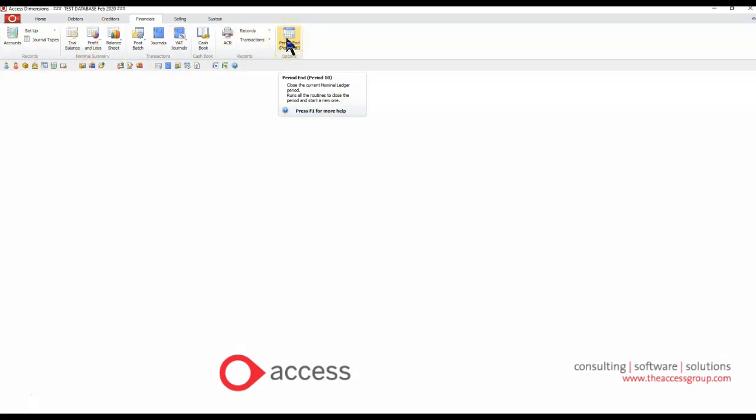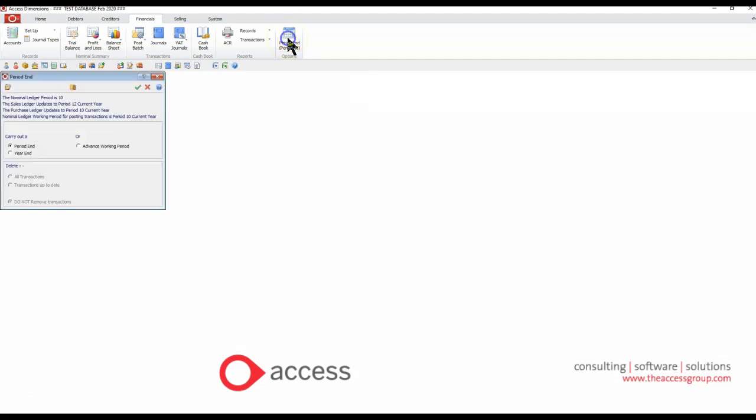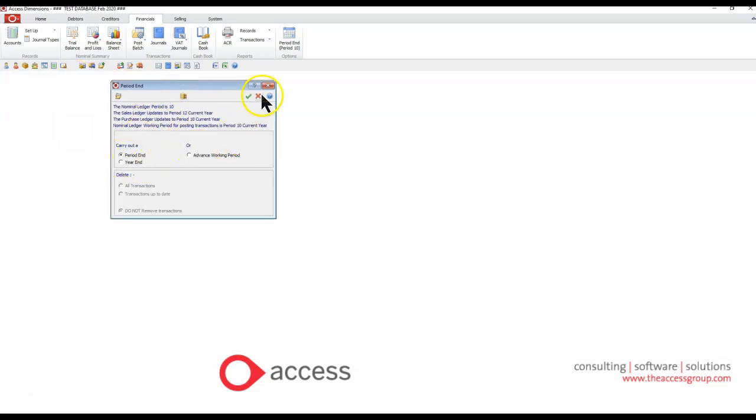in period 10. And if I click on period end, I can then quickly tell that the system says the nominal is in period 10, sales is in 12, purchases is in 10, and the nominal working periods are set to whatever. Now you may or may not have the working periods option enabled. Let's just ignore that just for the time being.